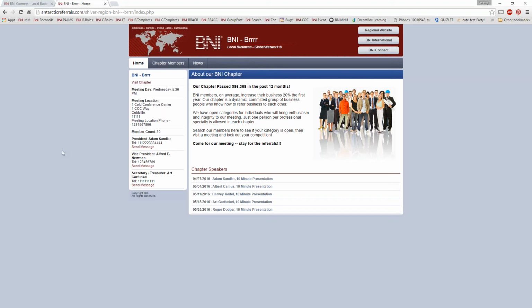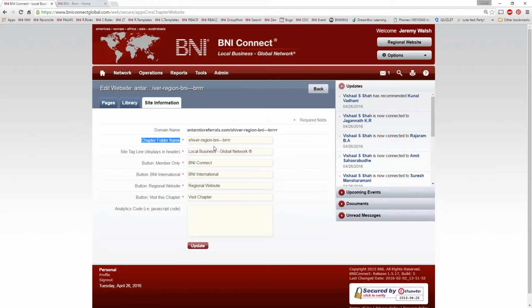So what we can do is rename this part of the domain so that it's a little more user-friendly by changing the chapter folder name here. You do have to make sure that it's not being used somewhere else in the region. That's the only limitation, but other than that, I can just call this the BNI Burr chapter. This way, I could tell people just go to antarcticreferrals.com/Burr, and that's with 3 R's, by the way.